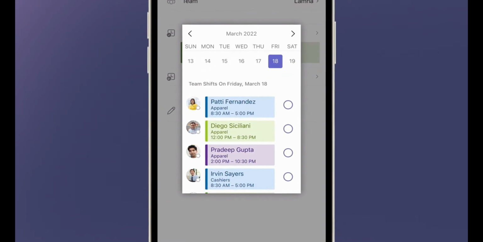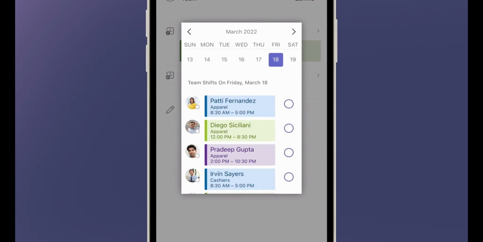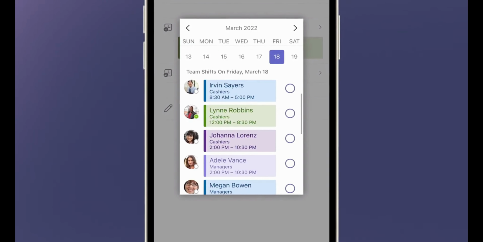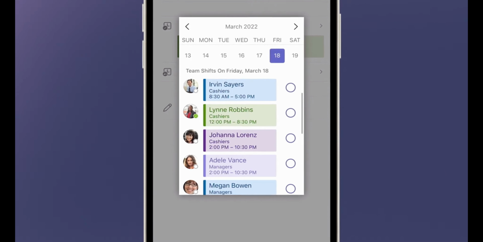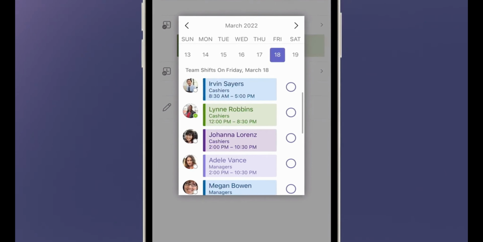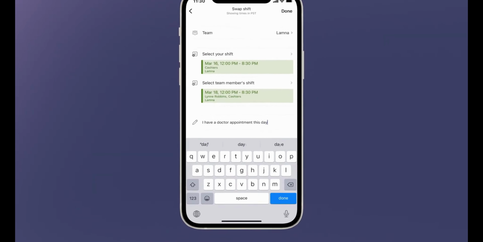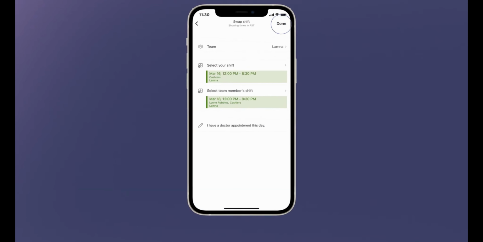If your company has a workforce management system connected to shifts, the team member will see a list of pre-filtered shifts available based on your company's business rules and labor laws, ensuring that the swap is compliant. Choose the coworker to swap with, add a reason for the request or a note, then press Done.